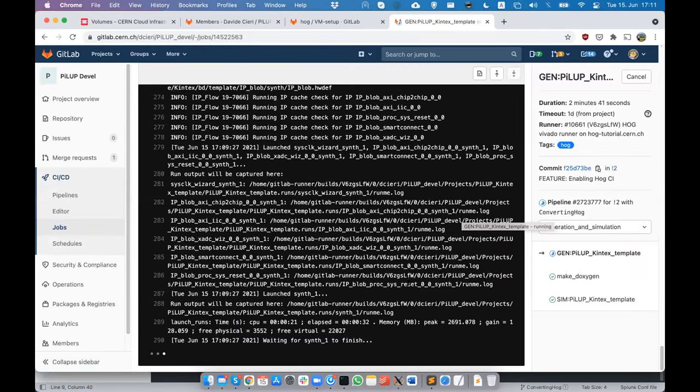Okay, now it's running the IP configuration. And those are done once at the end of the job, so once the entire implementation is successful, this will be copied back to EOS. Meanwhile, this runs, maybe if there are questions, we can take it.